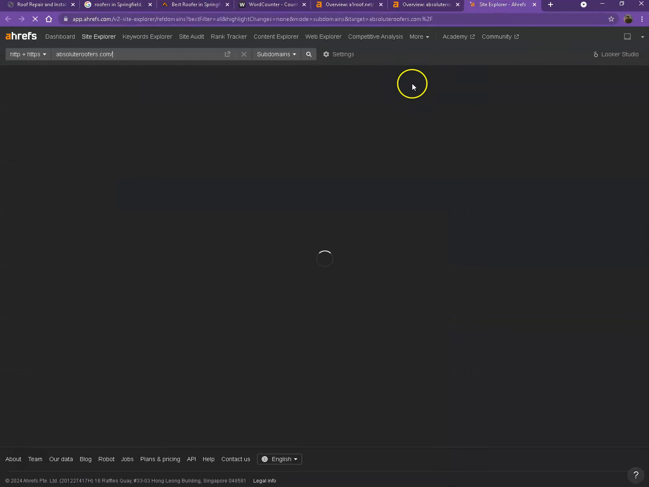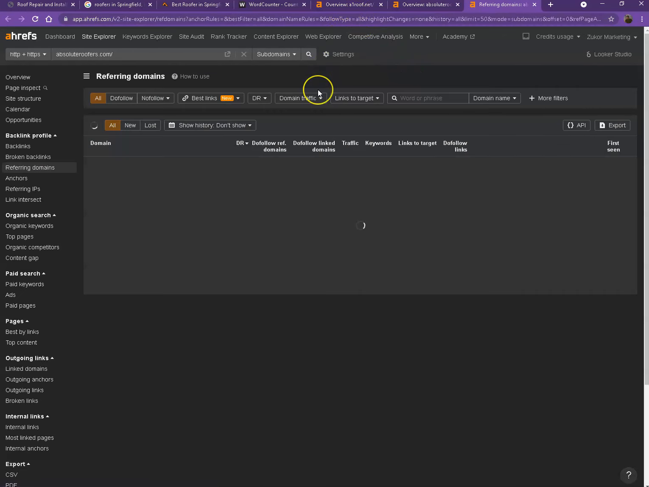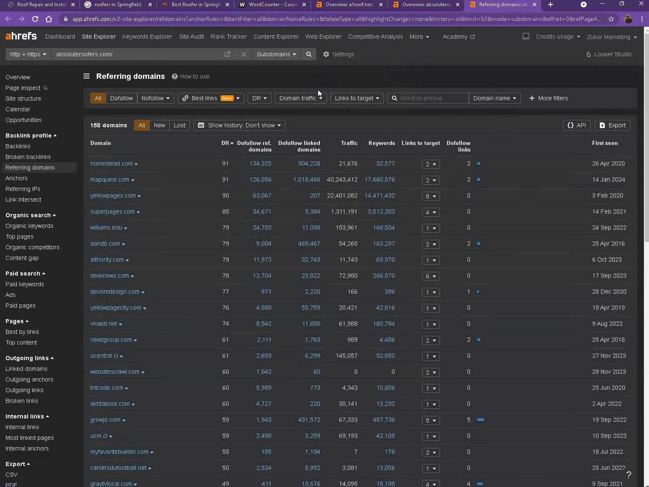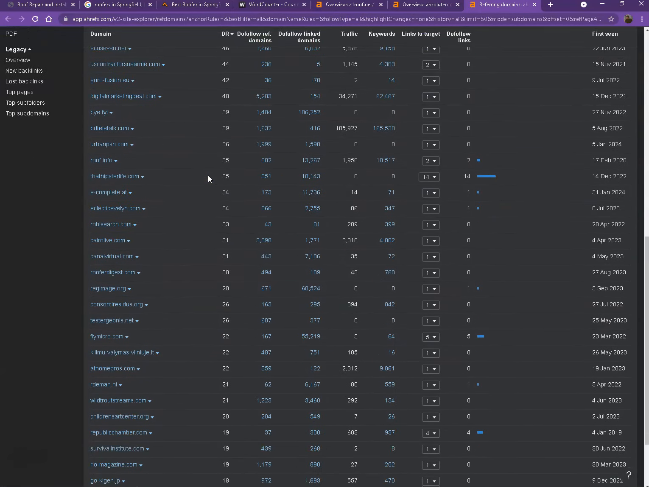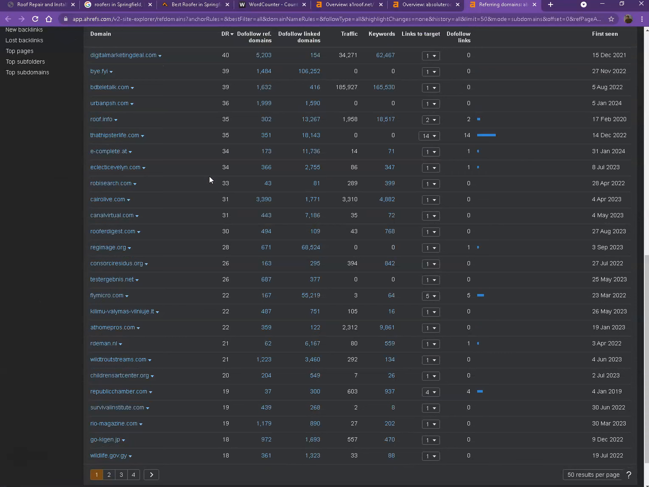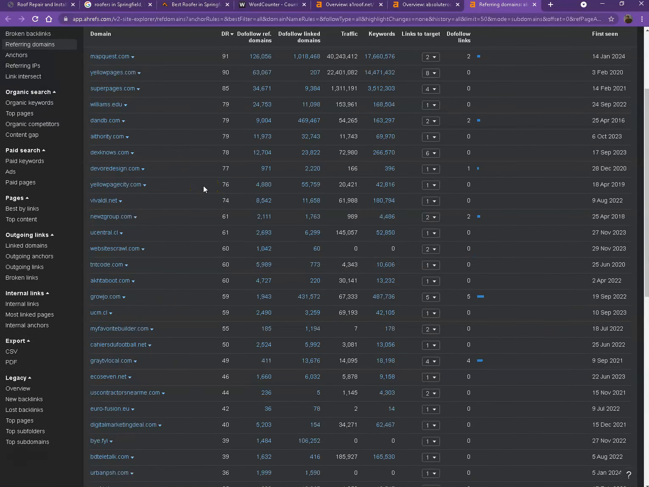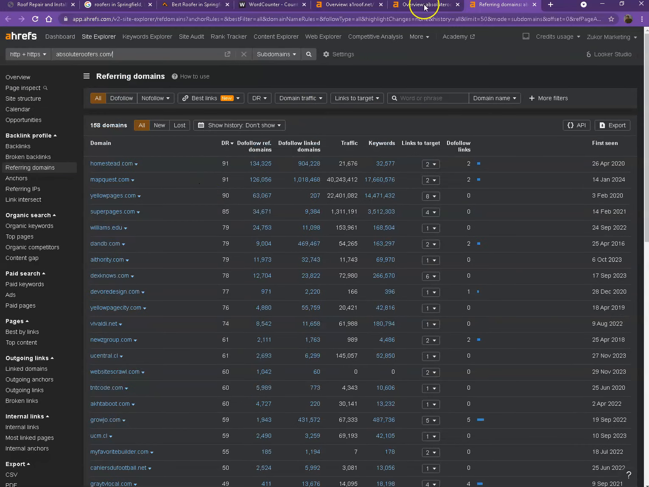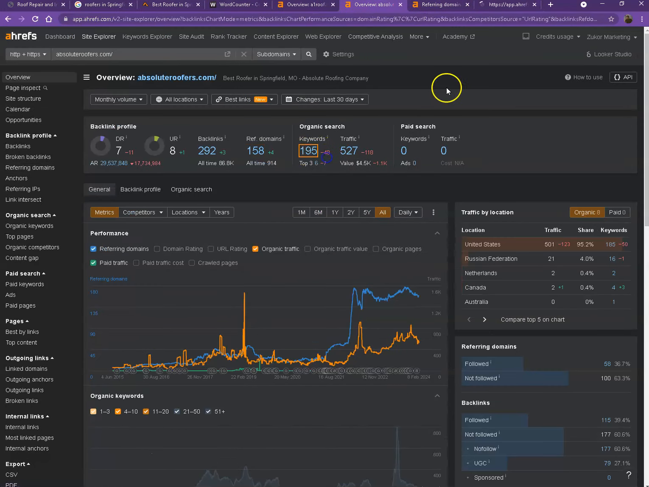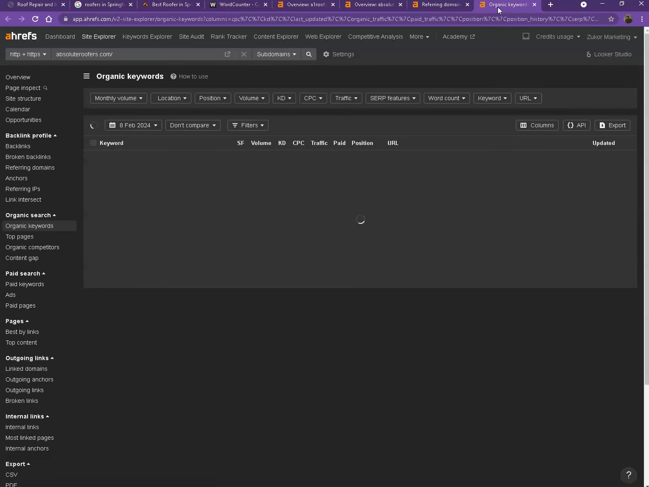So let's go ahead and discuss more about the referring domains, or what we call the backlinks as well. So if you can see, these are all the directories they're listed in that actually bring them a lot of attention and a lot of traffic. That's why they're also currently ranking so high in the searches. We'll talk more about the keywords as well. We'll discuss the importance of the keywords.